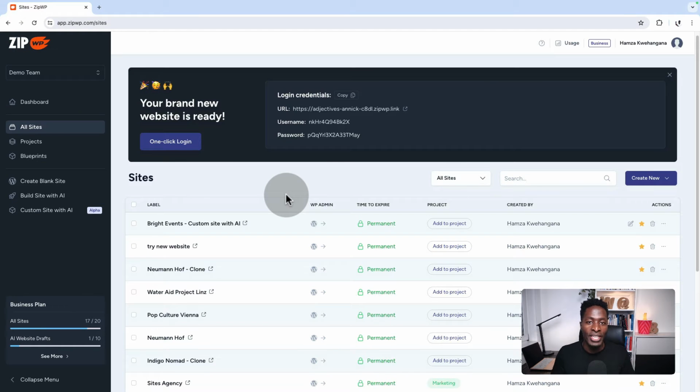I have to mention that a blueprint is different from creating a clone. What you use a blueprint for is you get a special link that you can provide to other people to make a copy of that exact website that you created without going through the technical setup, and they can have that website in their own ZipWP account.